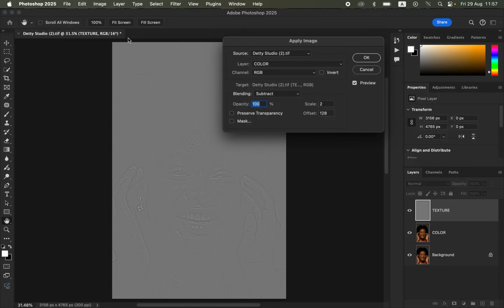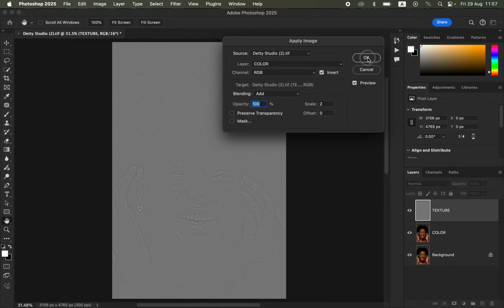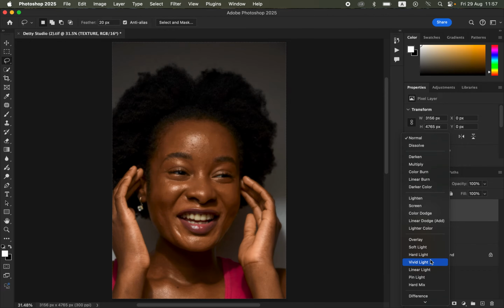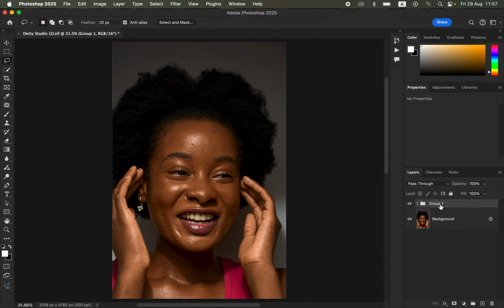So for my case, this is a 16-bit image, so I'll revert the settings to 16-bit settings and click OK. Come to the blend mode and change it from normal and change it to linear light. Select both layers and press Ctrl G, or you can use Command G on the keyboard. Rename this to frequency separation.